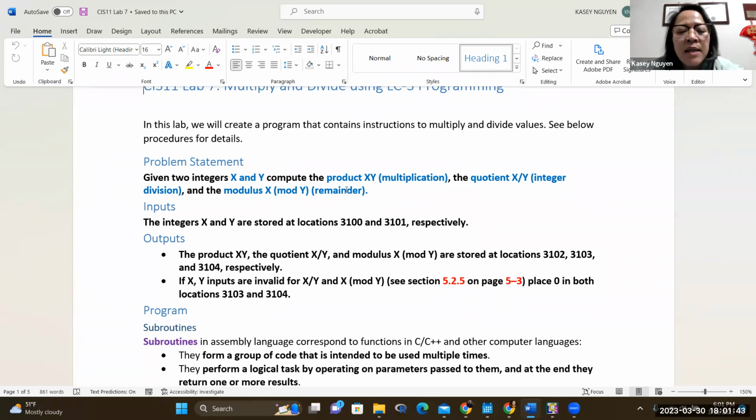Then we do a modulus, x mod y. Modulus, as you know, is a division, but our result is going to be the remainder. So we want to output the value of the remainder for mod. Your input values are x and y, and keep in mind that we are going to use locations hex 3100 and 3101 for x and y. This is where you set the values.